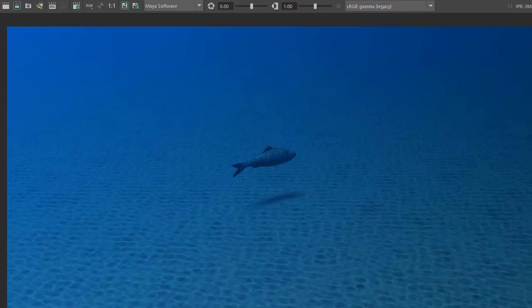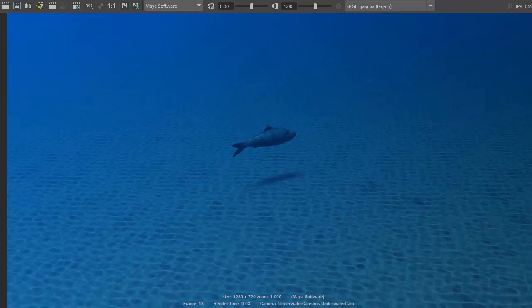And there we have it. That renders pretty fast, and that looks pretty nice. We've got a fish swimming in the ocean, and we've got our caustics, and it looks good. We've got no set here, but that's for another tutorial. I'll leave you to decide what kind of set you might want, whether you want rocks or seaweed or whatever.